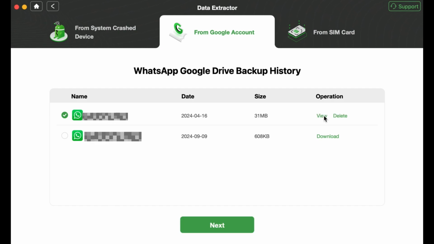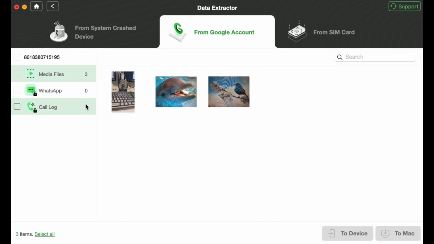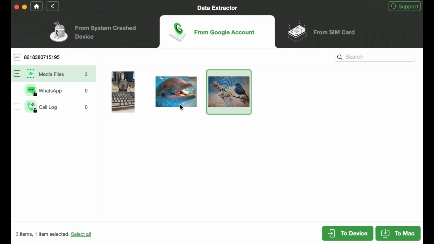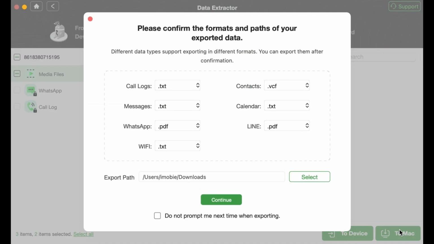After the download is complete, you can click Next or View to view the backup. Select the data to be transferred, such as photo. Transfer to the computer. Then, the software will pop up a window for you to select the file type and export path of the transferred data.